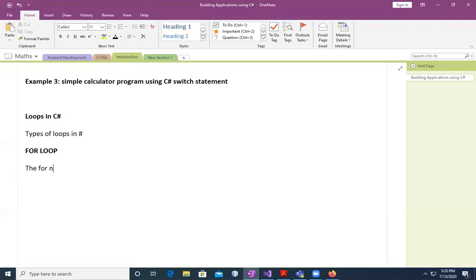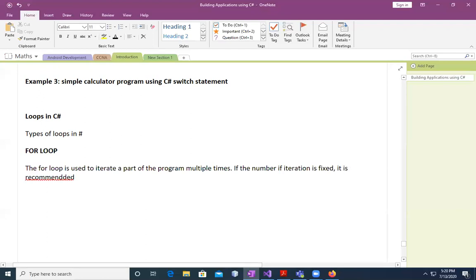Simply, we can say the for loop is used to iterate a part of the program multiple times. If the number of iterations is fixed, it's recommended to use the for loop. So this is the basic difference.